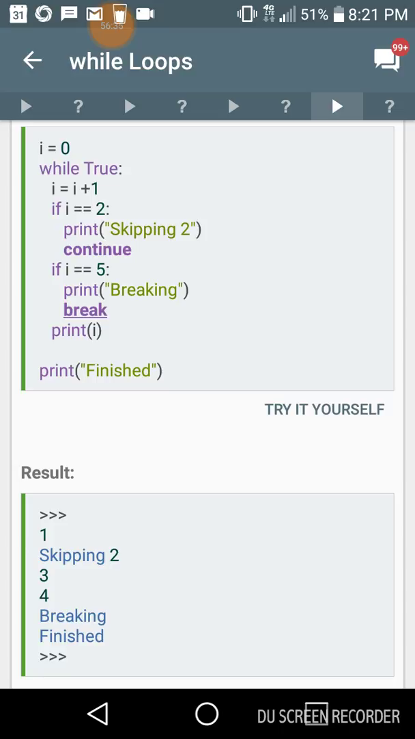So now when we ask if I is equal to 2, that's false, so we're going to ignore the two indented statements. We're going to ask if I is equal to 5, that's false, so we're going to ignore those next two indented statements. We're going to print the value, which is 3. Now we're still in the while loop. We're not printing finished yet, because notice print finished is not indented. It does not belong to the while loop. We're still doing the while loop. We're not done yet. So we go back up to the while.